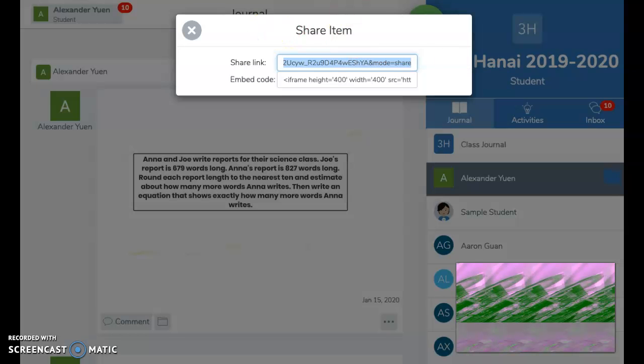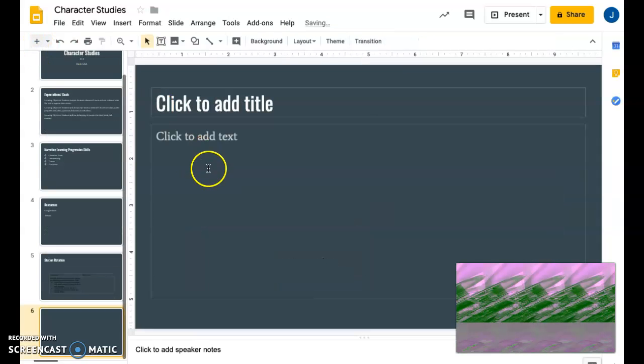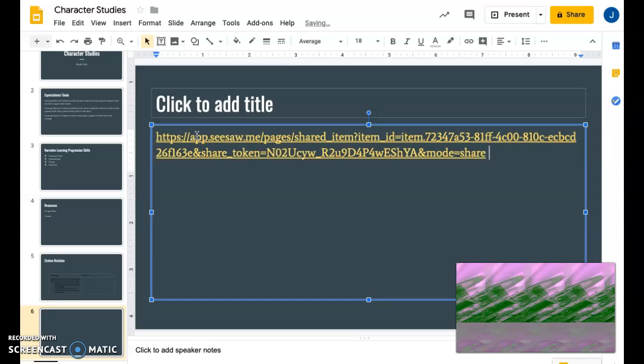Then you're going to go to your Google Slides, press the plus button, click here, and paste the link. Once you paste the link, you are set to go and you have the video up on your Google Slides.